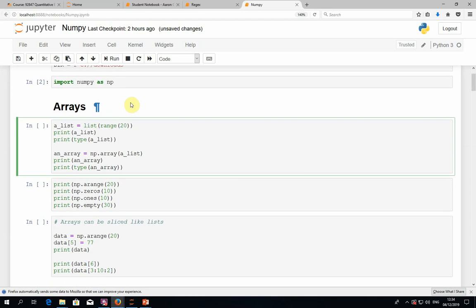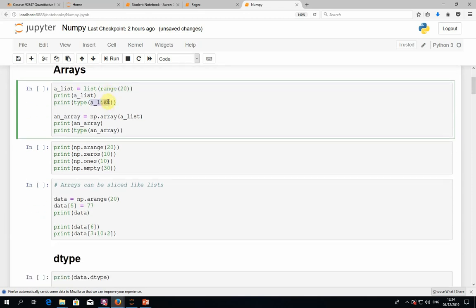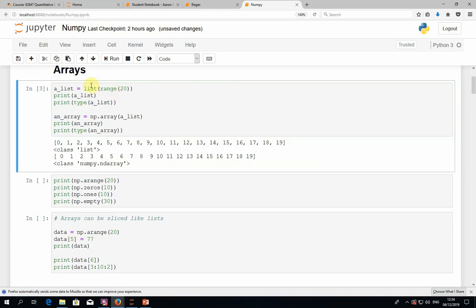So let's begin with arrays. Like we've seen, we can create a list. For example, we can create a list with all the numbers between 0 and 19. And we can print it and see the type, and we see that this is a list. Now we can take this list and convert it into a NumPy array using the array function within the NumPy module, and then providing the list. This is not the preferred way to create arrays, because this goes through creating a Python list, which is inefficient. But you can do that if you have a Python list and you want to convert it into an array.